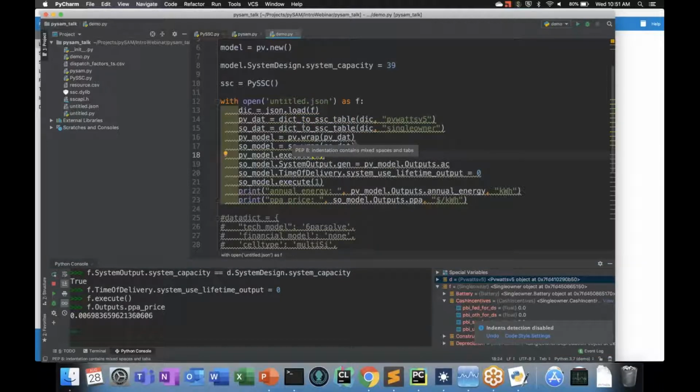So that's the function dict to SSC table here. And then each PySAM class is a model-specific wrapper for the SSC data structure. So to feed our already created data, PVDAT and SODAT, into our PySAM models, we'll need the function wrap, which transfers ownership to the PySAM models. So the PySAM class will automatically delete the data when it itself is deleted. So be sure to not call data free on the original data, as you would have done using PySAM directly.